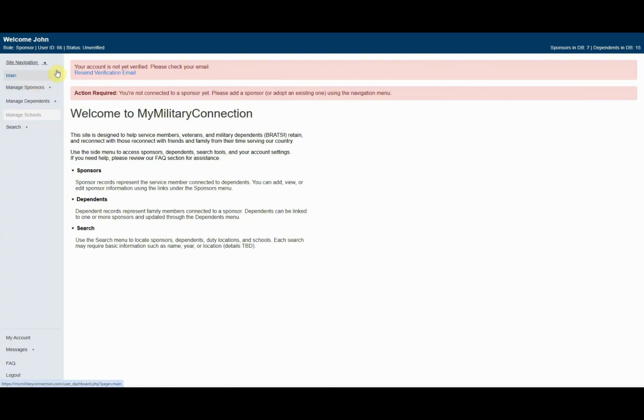But until you actually get that verified, there's not a lot you can do in here. Let me cover that real quick, and then we'll get into it. I do have the email, I'll get it verified. As you can see, the links that you would use to edit the sponsor's information, even add them, are grayed out. When you get to viewing dependents, a little bit of a blurb right there. I'll fix that later. When you get to view by duty location, all of this is grayed out for the dependents as well. And then the searches are grayed out.